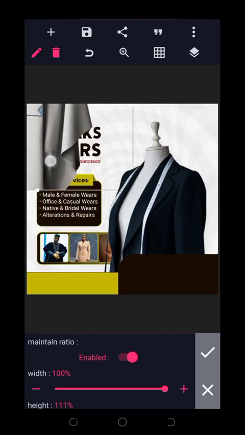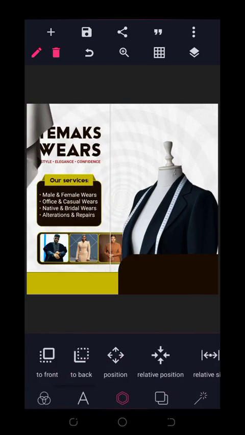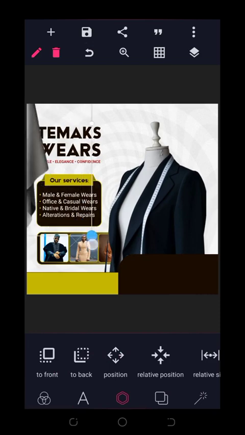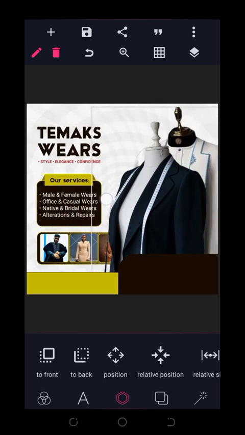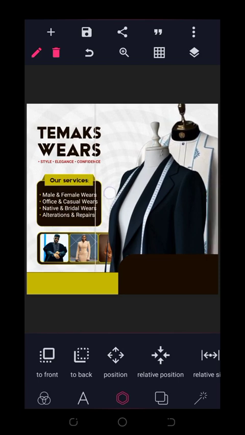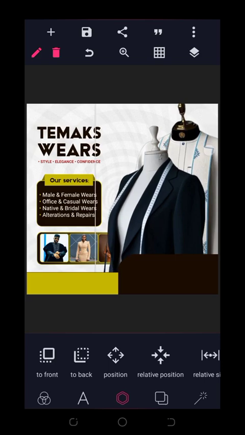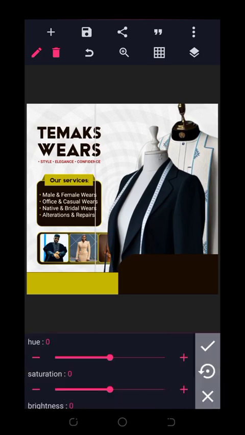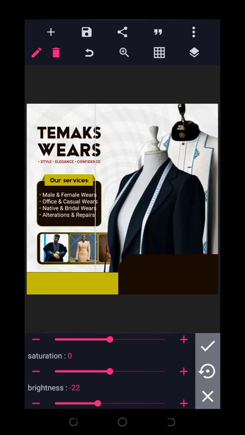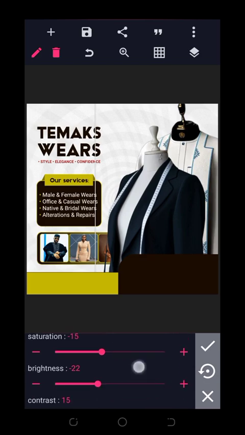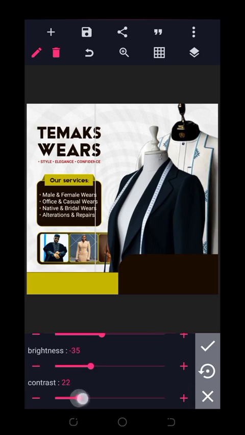I feel like increasing the size a little bit more, so you can make use of this button. As you can see, you can make use of this button to increase it. Then drag it here. Now you see this particular image, I feel like working on it a little bit. And how do I do that? I'll tap on the image, go to color filters. I'll reduce my brightness, increase the contrast. The saturation, I'm going to reduce it a little to about 15. I'll reduce the brightness a little bit more for this, and the contrast, I'll increase it.